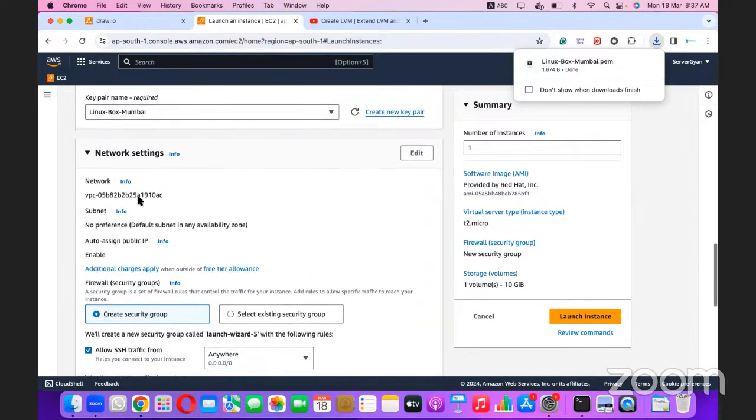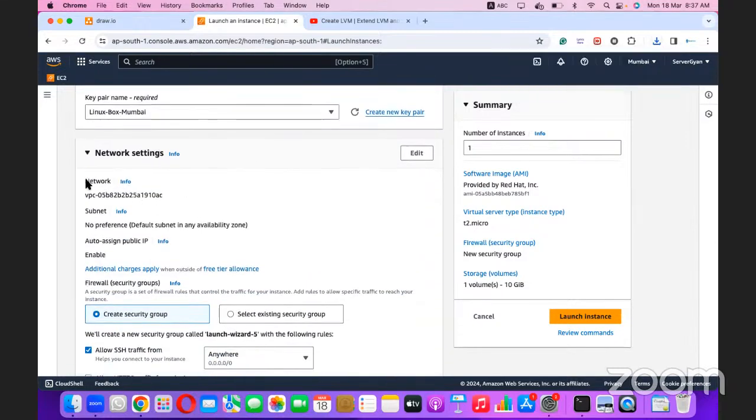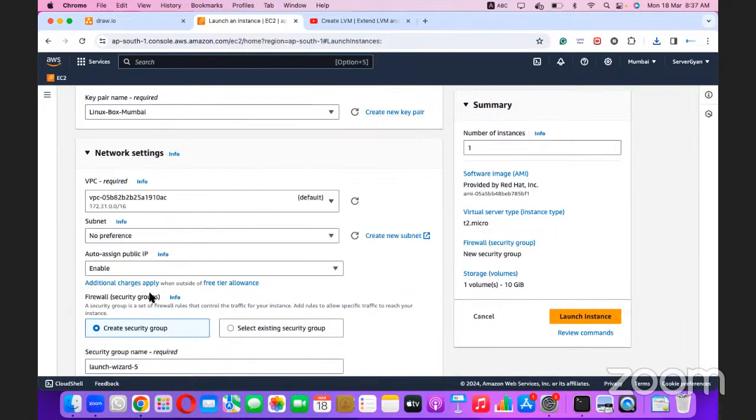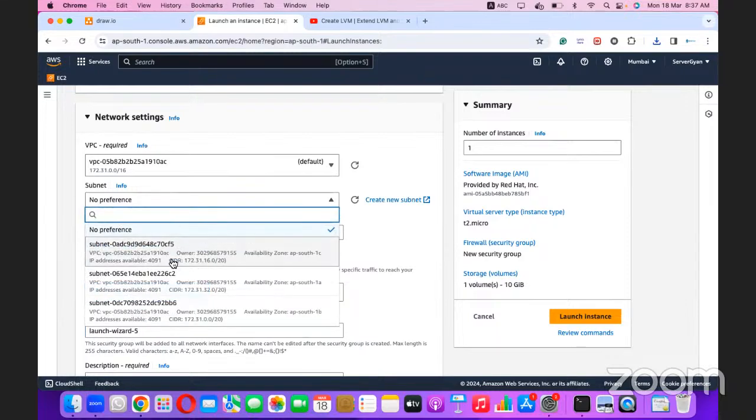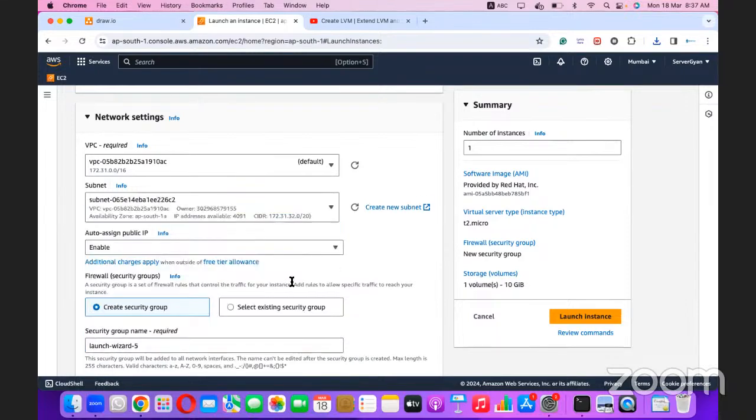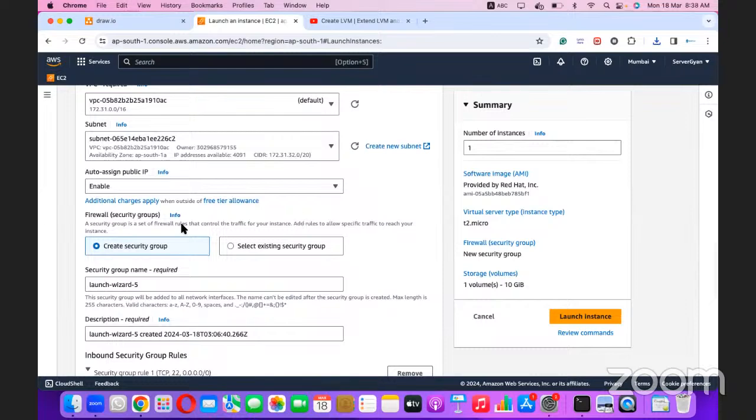Then we need to select the networking information, what VPC I'm going to create in. Obviously this is going to be my default VPC. If you want to have any preference while selecting an availability zone, then definitely you can do that. I'm going to select, let us say, 1A. You can go with any one.